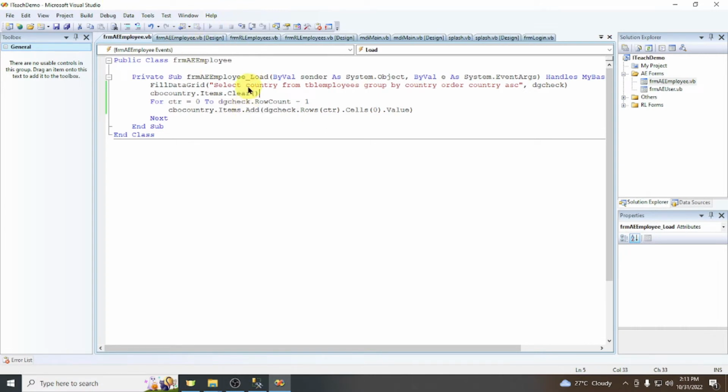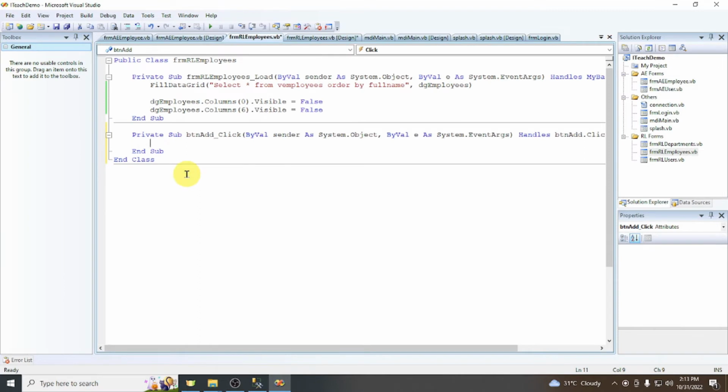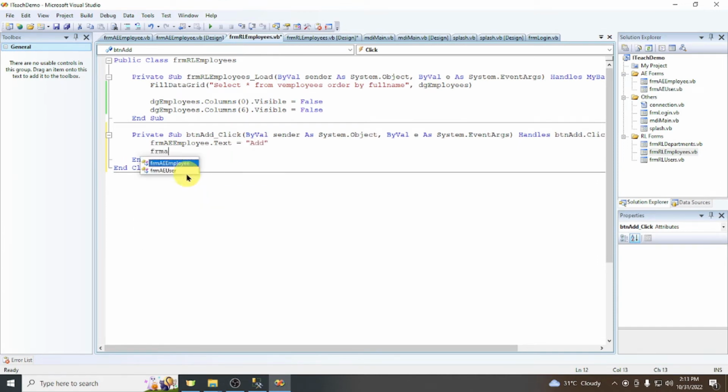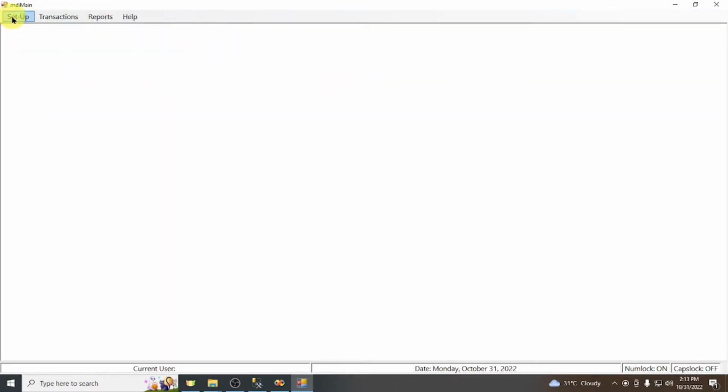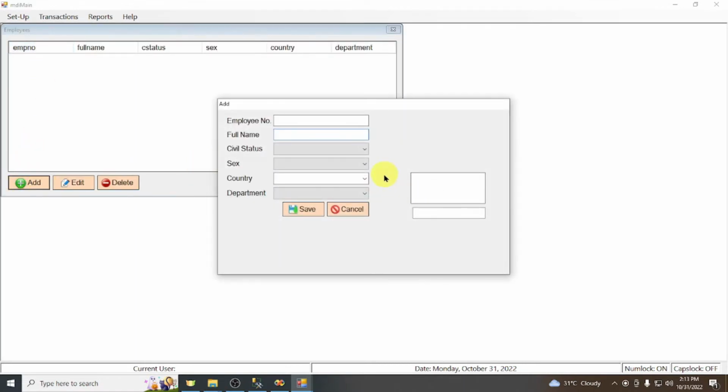But first we should put code in our add button. In here, frm ae employee dot text equals add, frm ae employee dot show dialog. Okay, let's try it, and then add this one. Since we don't have any record yet from our table, there's no value for the country yet, but it's already working.